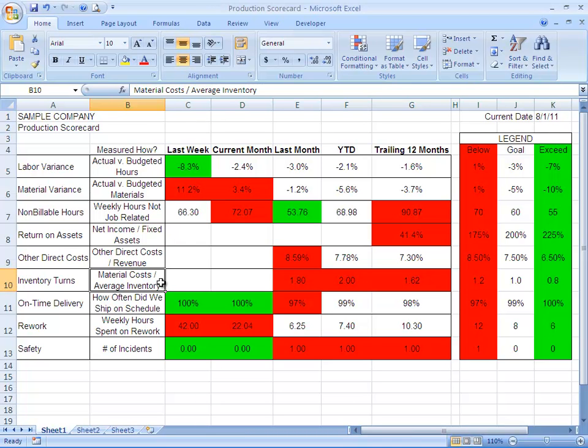So how many times a month is your inventory turning over? On-time delivery, how often did we ship on schedule? Rework, weekly hours spent on rework. And safety, number of incidents.